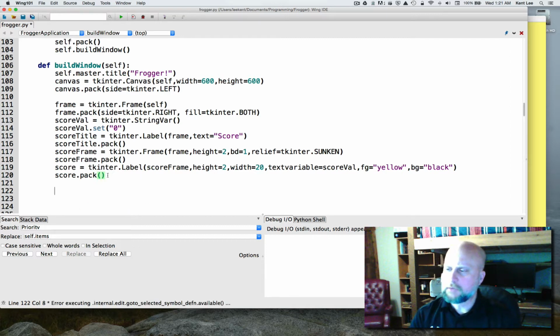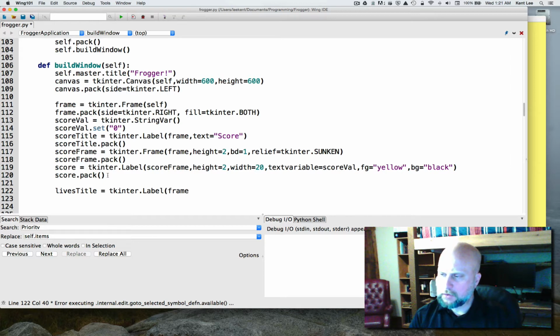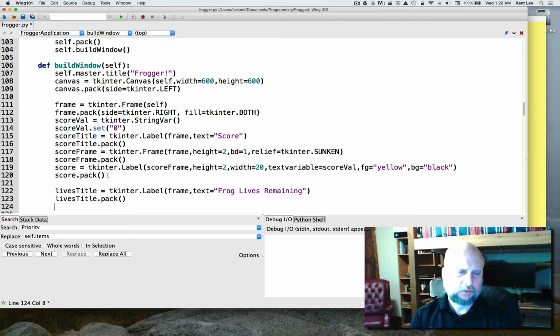I want to keep track of the number of lives, and we might as well make this look pretty. So we're going to give it a title, livesTitle, and that's going to be equal to something like tkinter.Label, and that's going to go in the frame as well, and we're going to make its text equal to something like "Frog lives remaining." Okay, and then we'll do a livesTitle.pack. So we're putting that in the frame.